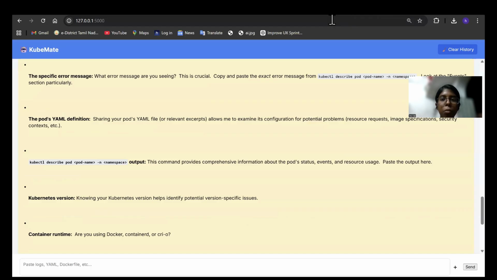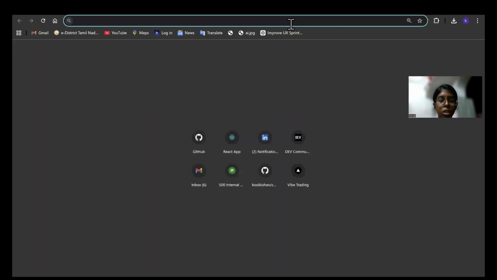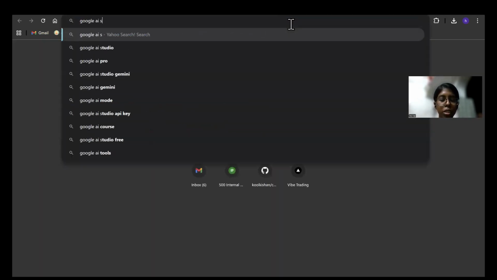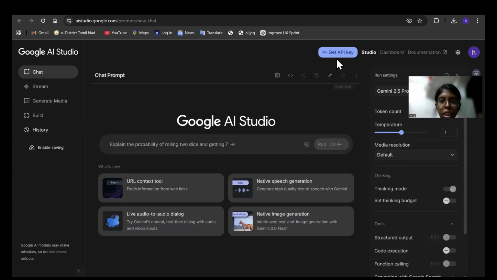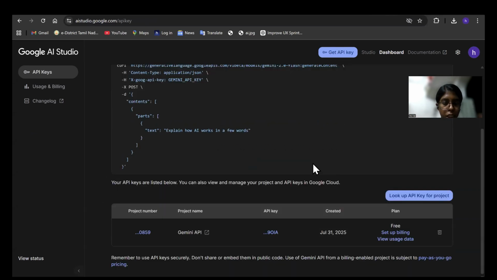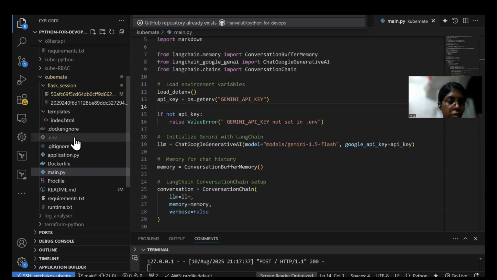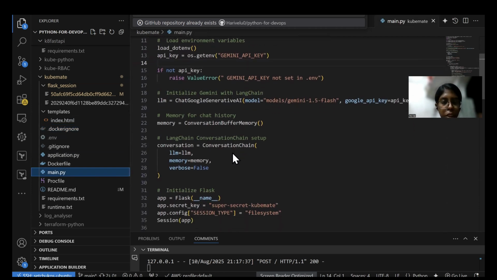For the Gemini API key, you just need to go to Google AI Studio. If you click Google AI Studio, it shows "it's time to build." Here, click get API key, and you can create one. I already have one, and I just copied and pasted it here in the .env. Here, if there is no API key, it shows an error.